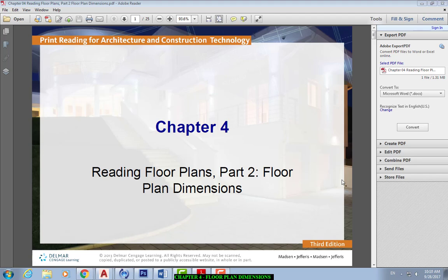Now we're going to be talking about dimensions on the floor plan. We have discussed it briefly at the beginning of the semester, but now we're actually going to go more in depth: some information that you need to know in regards to how to read the plans, how to read dimensions, and also how to place them once you get to that point, which you will do.